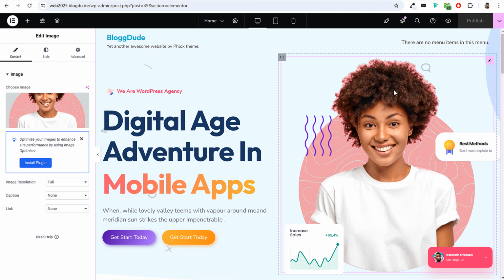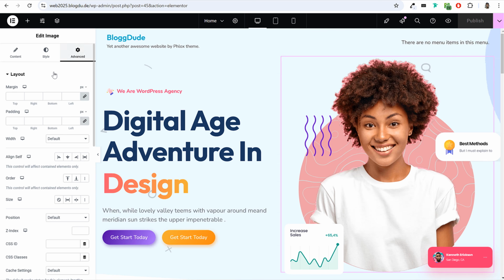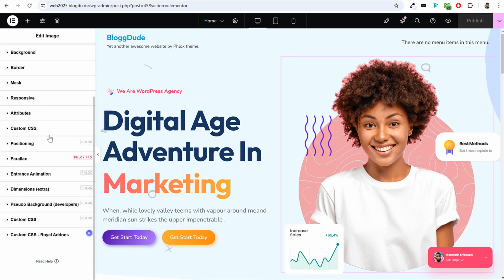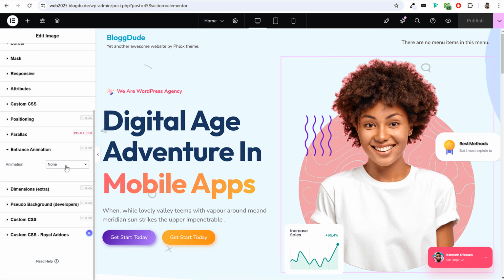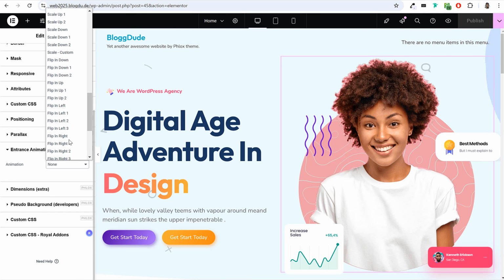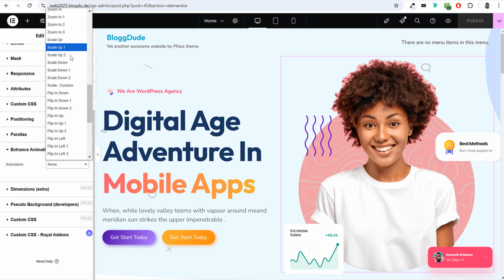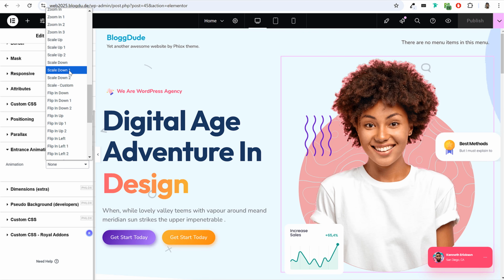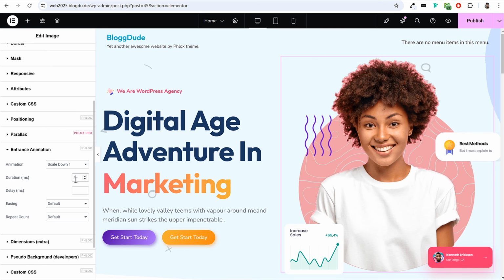So first we select the main image, this image, go to advanced. For the main image, I again want to select scale down animation. You can obviously select some other animation if you want. So I'll select, not flip down, here it is, scale down animation for this one. And I'll select 1600. Okay. And 300 will be the delay. Or if you want to increase the delay, 500, 600. Okay. You can do it as well.